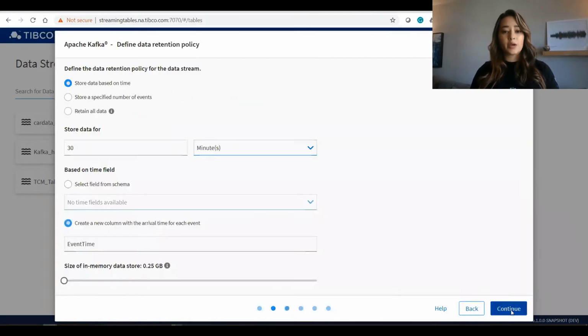All right, the next step is to define the data retention policy, which means how long do we want to keep the data. It can be infinite, or it can have a limit on the data, so it can be manageable for the visualization. So let's go with store data based on time and define it for 30 minutes.